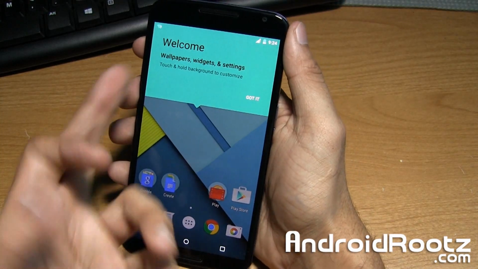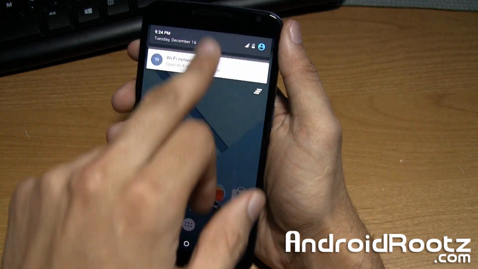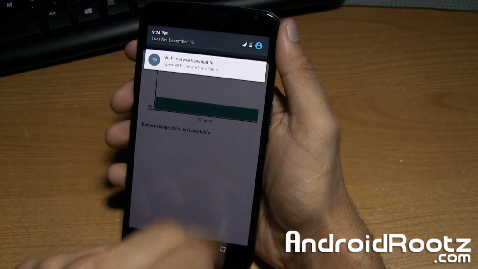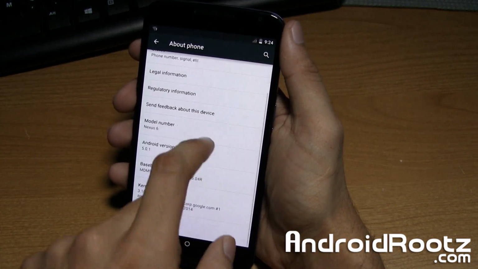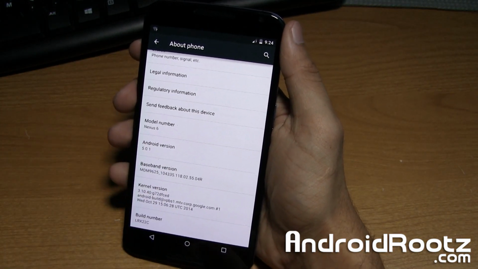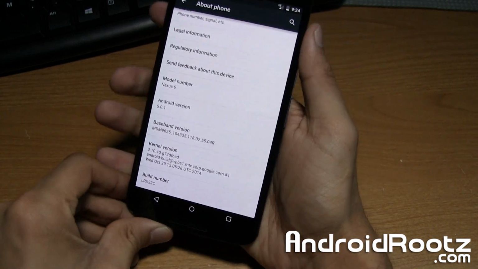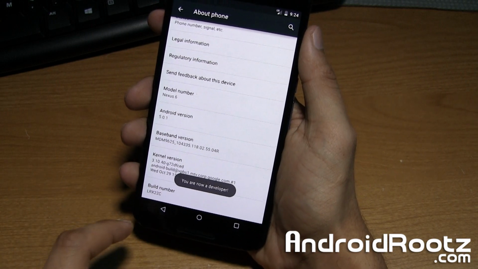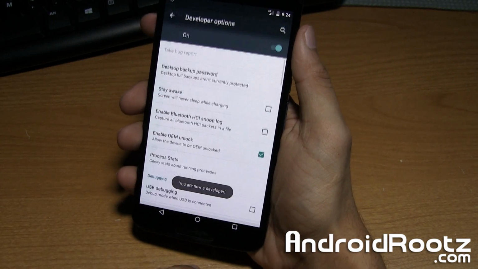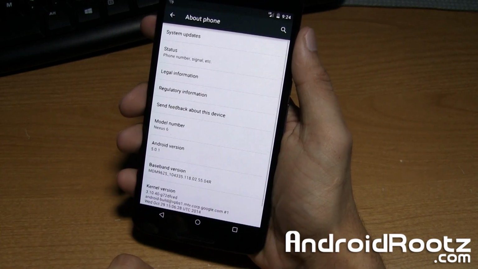All right, so here it is. It says welcome and all that. Got it. Let's go into settings and about phone. We're gonna go to settings, all the way down to about phone. And as you can see, we're on 5.0.1, Nexus 6. Everything is all good. Build number is all there. We can turn on developer options if you want. And we should now have developer options right here. So everything is set just like before.